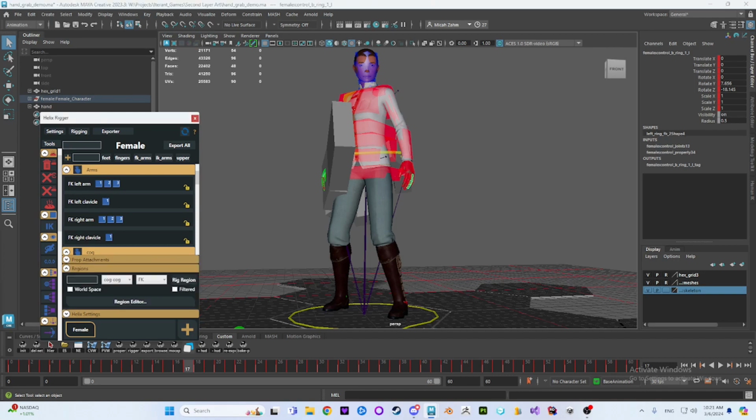Or we can use the regions. Regions are going to be a little bit faster, because I can type in leg. I can use this filtered button. This will rig everything that's been filtered in this list, so just the right leg and left leg, or whatever I select.